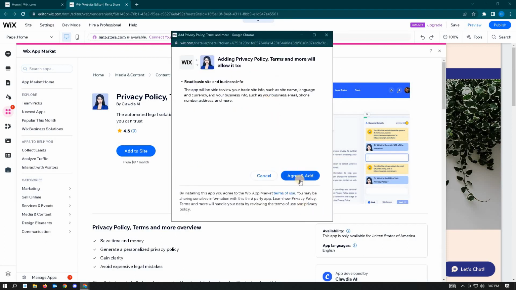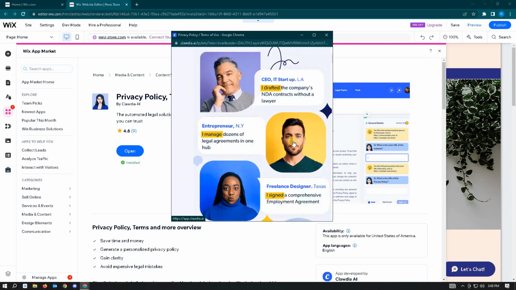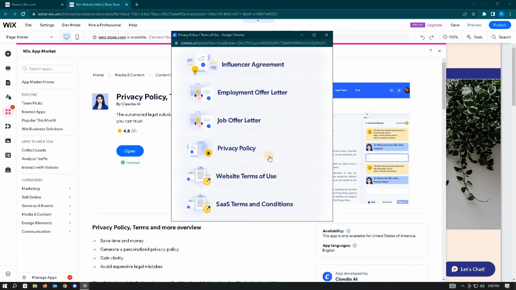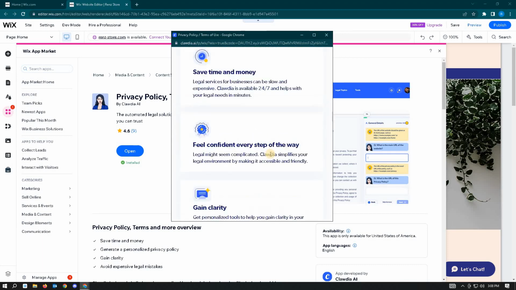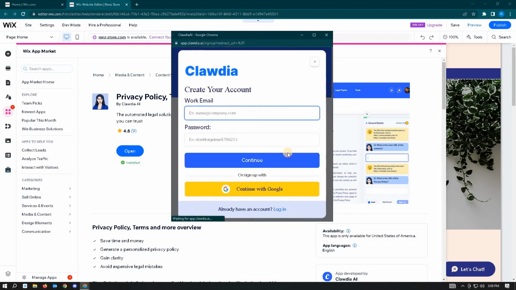I'm gonna show you a few details that they'll need from you to set this up. First, you have to agree and add this to your Wix website. Next, it's gonna ask a few details here. It says automatic legal solutions you can trust, create a perfect privacy policy, terms of use and more for Wix in minutes. So it's a really fast tool that you could use. Scroll down a bit until you see the legal topics and other stuff, go to the bar kind of in the middle, and just click on get started. You could read over those texts if you want to, just to be sure.